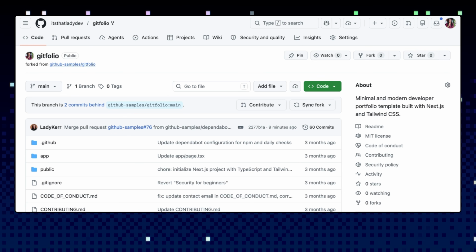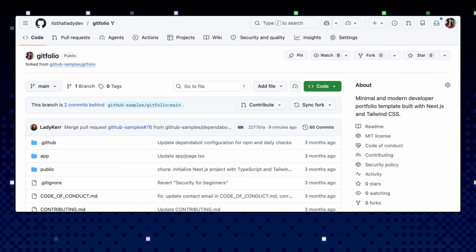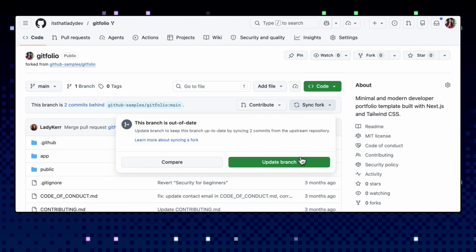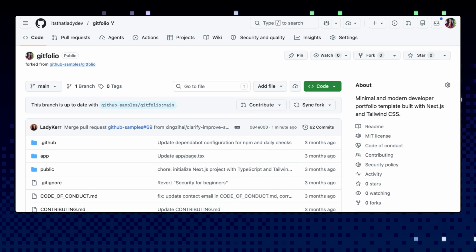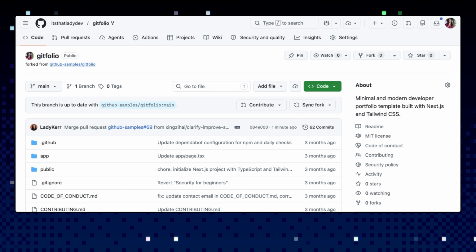To keep your fork updated in the GitHub UI, you can do the following. Open your fork on GitHub. Above the file list, open the Sync Fork menu. Select Update Branch. GitHub pulls in the latest changes from the original repository into your fork. This keeps your copy up to date.